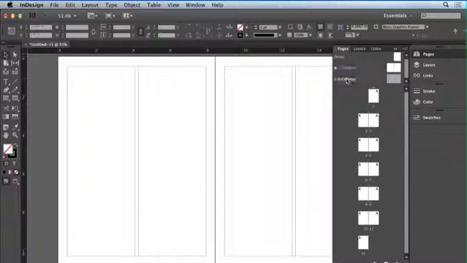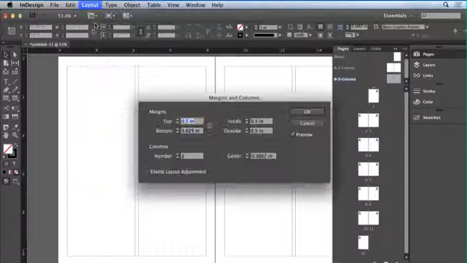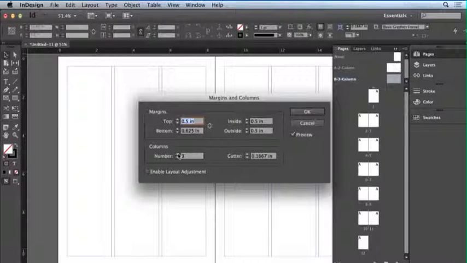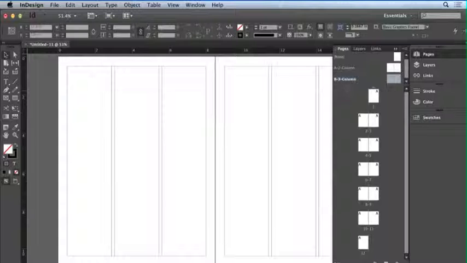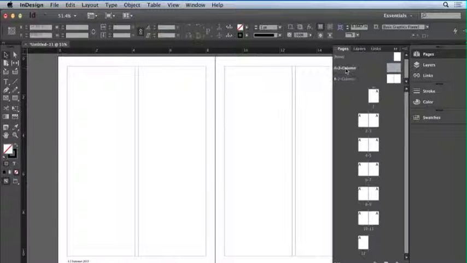Let's go ahead and double click on the 3 column master, and I'm going to go to Layout, Margins, and Columns, and we'll change the number of columns for this master to 3. When we click OK, we can see that the 3 column master has a 3 column guide setup, and the 2 column master, if I double click on it, has a 2 column setup.